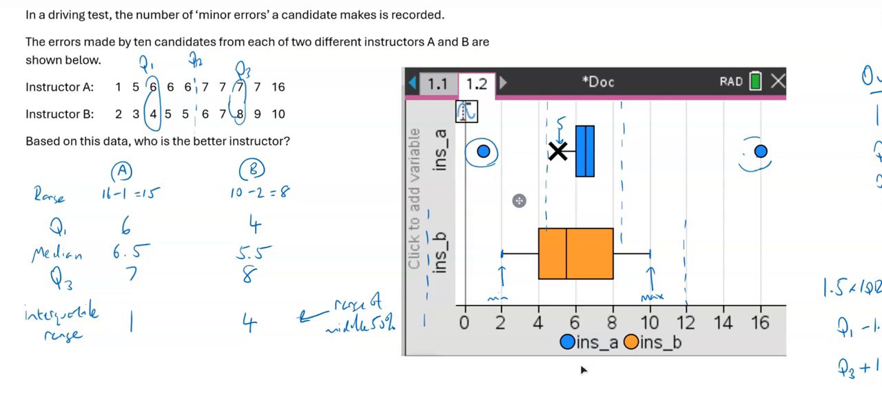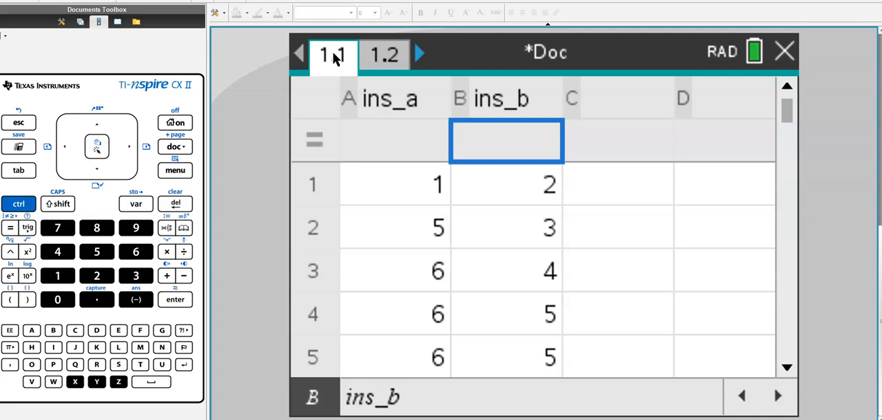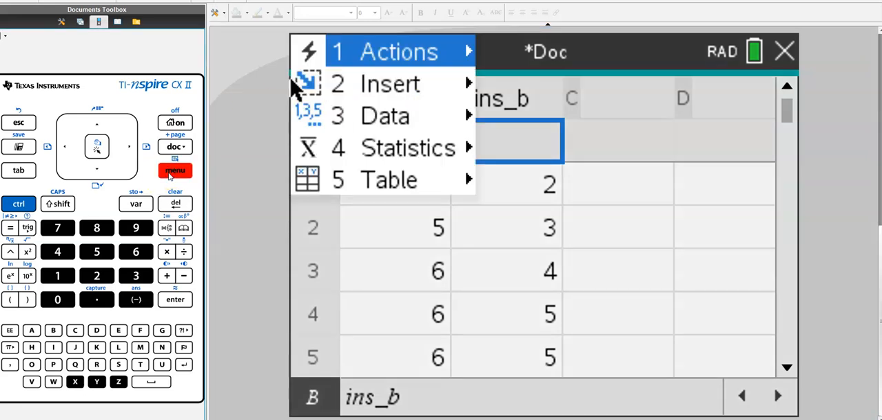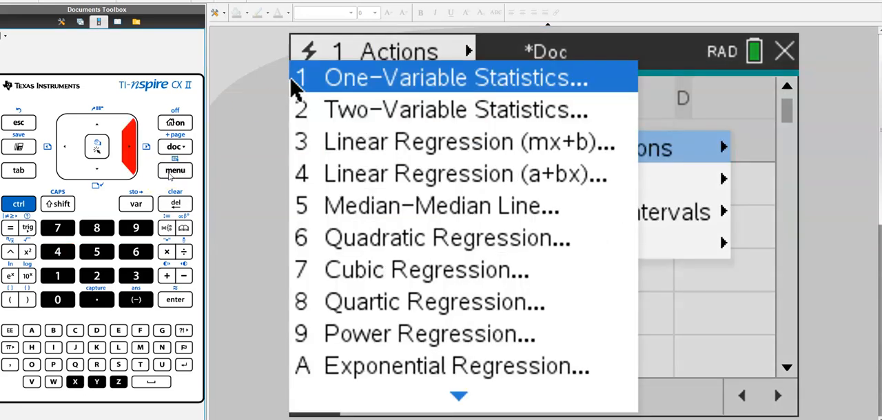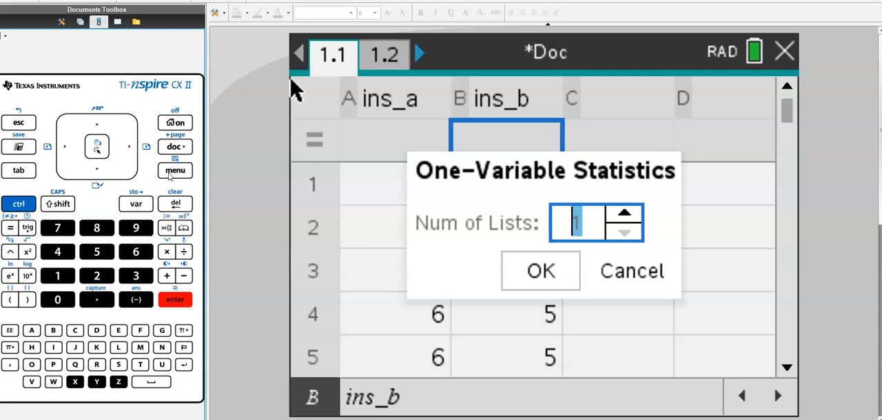So let's go back to our CAS. We will go to number 1, and we're going to go menu, statistics, calculations, one variable statistics. Now, why is it one variable when we've got two people? Really, it's one variable for two different cases. So the variable we're investigating is the number of errors. Now, almost always the number of lists is 1. You could actually do 2 lists here, but because I've almost never seen it, I'm just going to do one list here.